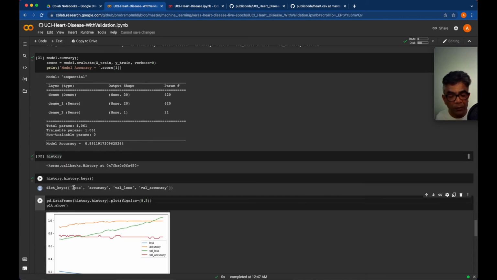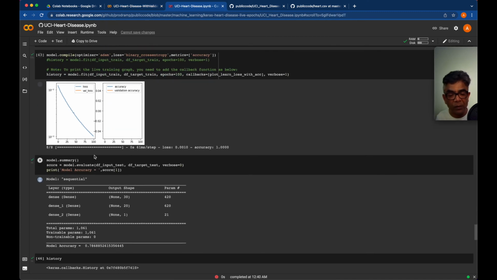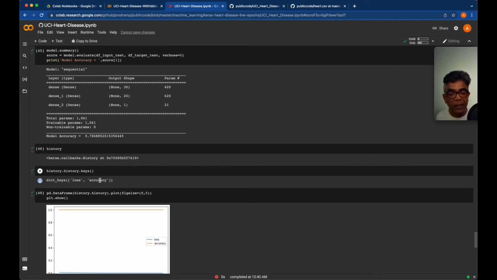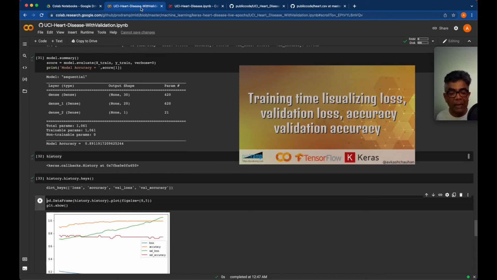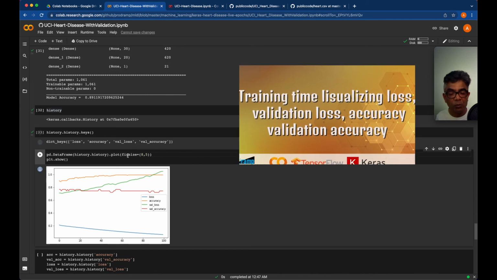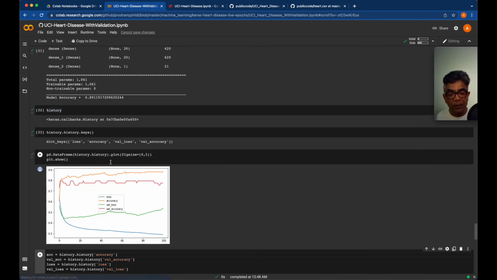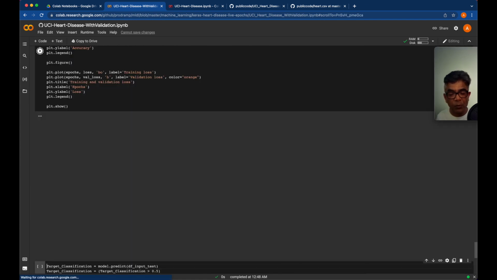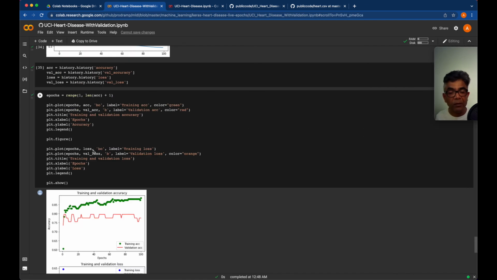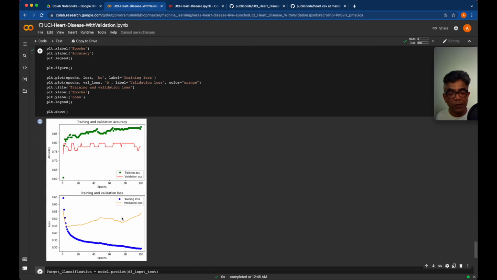Now, as you can see here, history has the keys loss, accuracy, validation loss and validation accuracy. Versus the previous one, where we only had loss and accuracy. So with validation added into the training, we now have those metrics as well. And here is the plot which shows both loss and accuracy with the validation loss and validation accuracy. Here is also a way if you want to make your plot by yourself. This is already available, but here you could make your own.